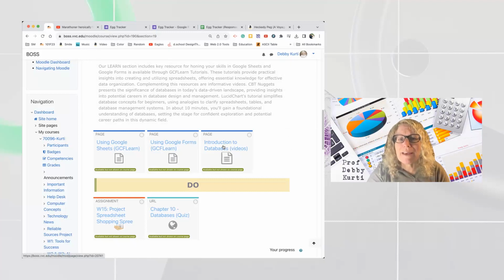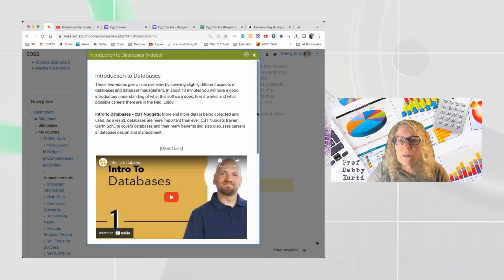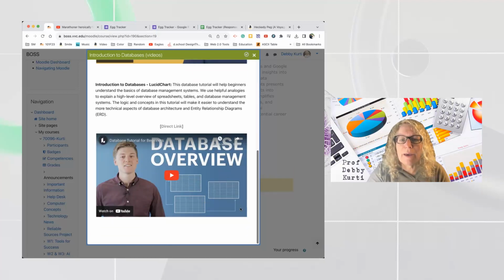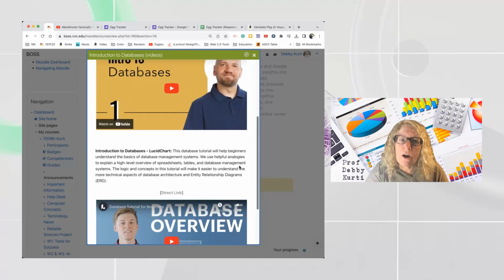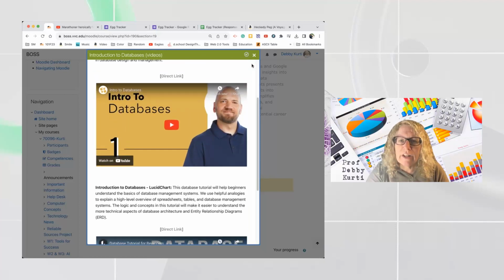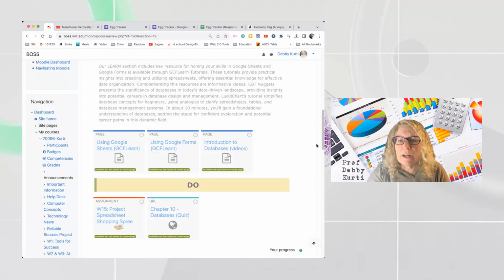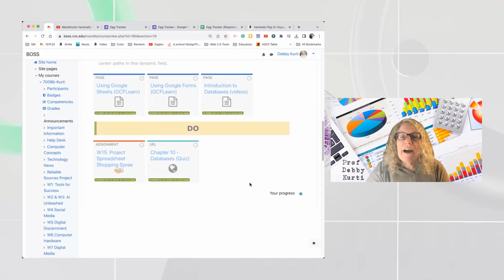And then a couple of basic videos, about 10 minutes' worth, an introduction to databases, because it's a little hard to read about databases and understand what they are. But these two videos are pretty good, and they're only about 5 minutes each. So in about 10 minutes, you'll have a much better understanding of what databases are all about. And then finally, coming down to one of our final assignments.